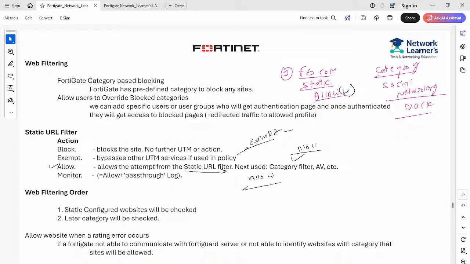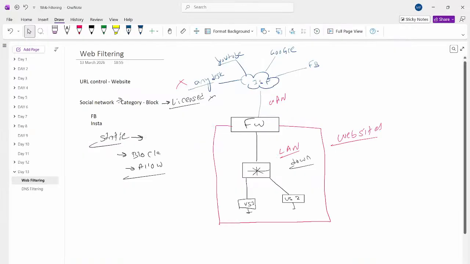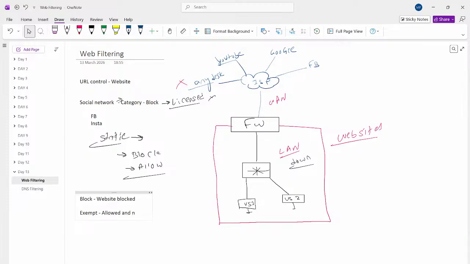So what we are discussing, see, we have four options available in our firewall when we are blocking or allowing a website. One is block. Block means the website is blocked. Second option is exempt. It means allowed and no other checks. Final result is allow only.